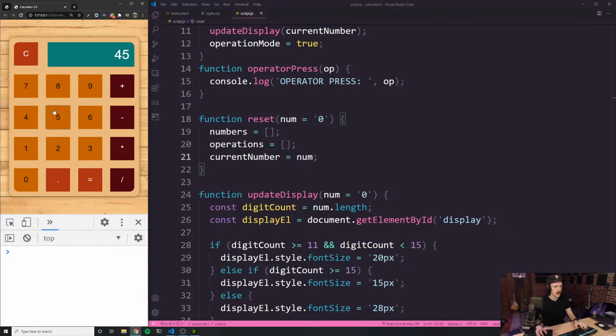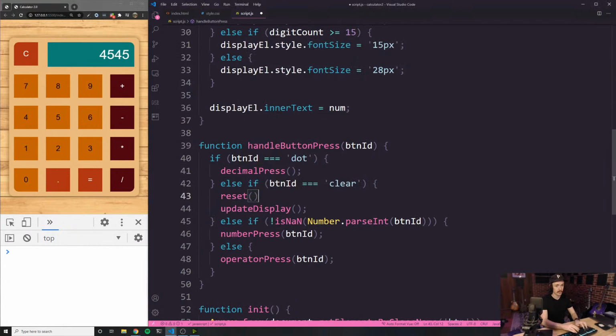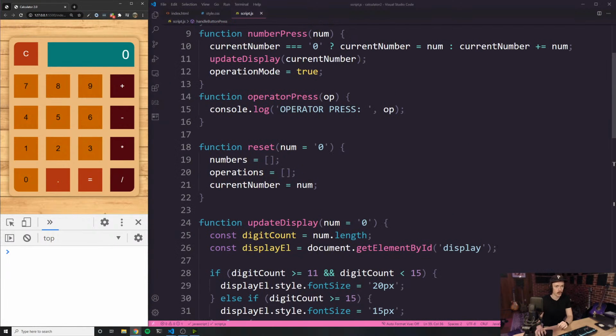So now let's say 45 clear, 45. I actually need to call reset though. So in here, let's call reset before we call update display. So 45 clear, 45 clear, 33 clear. Okay, clear appears to be working good now. So let's focus on what we need to do in the case of an operation press. Yeah, let's do operator press.